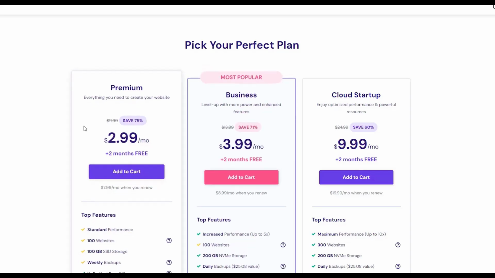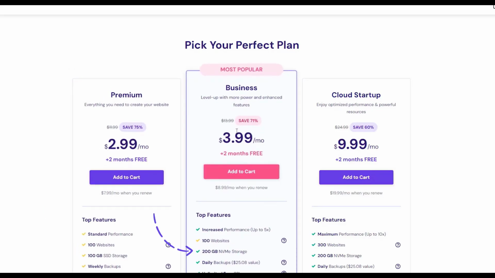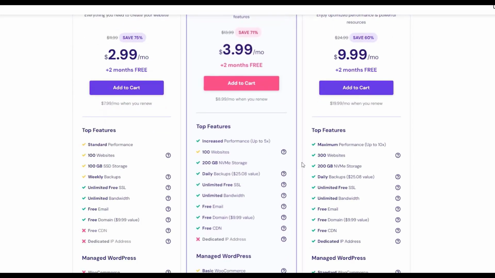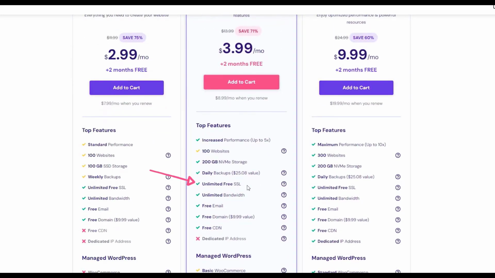So here with the premium plan, you'll get 100 GB storage. With the business plan, you'll get 200 GB storage. And with any of these plans, you'll get all features like this. Unlimited free SSL, so all of your websites would be encrypted and super secure. Unlimited bandwidth, so there wouldn't be any limit on how many website visitors you'll have. Free email, you can create hundreds of professional email addresses like info@yourwebsite.com or admin@yourwebsite.com, like these. Then free domain. Yes, like I said, you'll get a domain name for free.